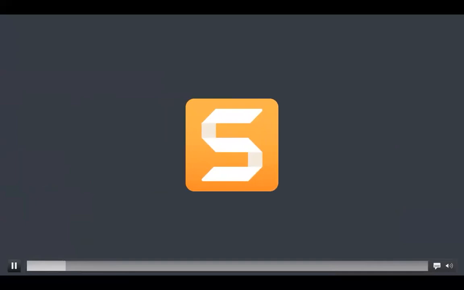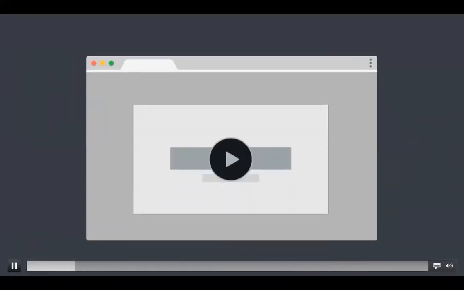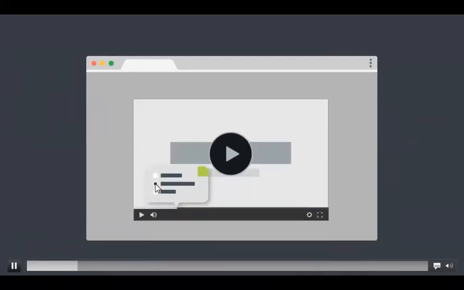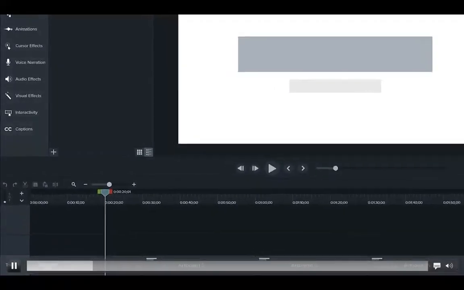1. Upload a video to screencast.com, which uses the Smart Player for all its videos. 2. Host a video on your own website and upload the Smart Player. And 3. Upload a video and quiz as a SCORM package to a SCORM-compliant LMS. Now that we know where we can use quizzes and surveys, let's get started.